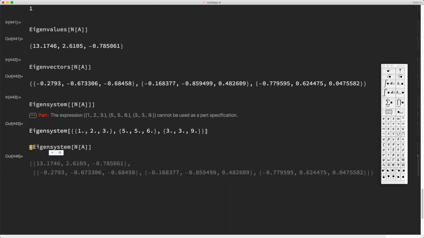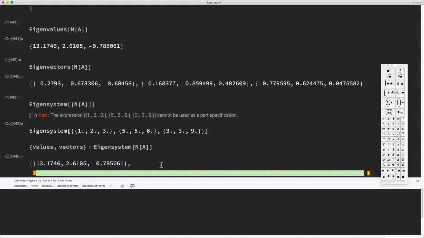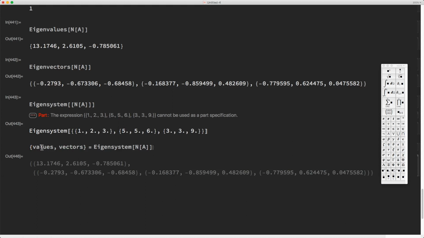So I could say values, comma, vectors equals, and that will set the eigenvalues equal to this list and the eigenvectors equal to this list. And then that command will give you eigenvalues and eigenvectors in one shot so that you wouldn't have to calculate it twice, because Mathematica has to compute both to give you the eigenvectors. So if you calculate this command and then this command, you have to do twice the work. So to get both in one shot, you can use this trick.